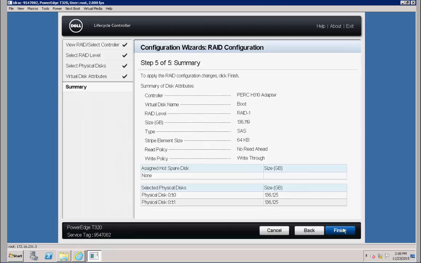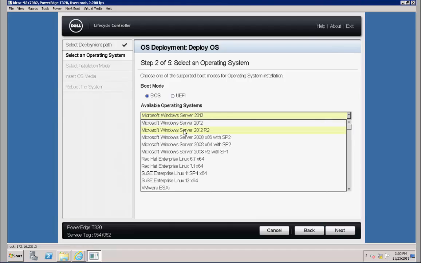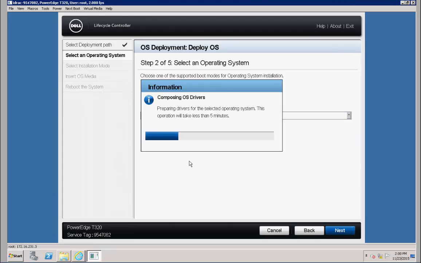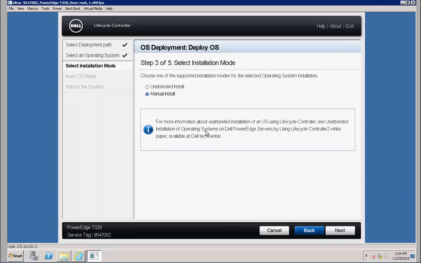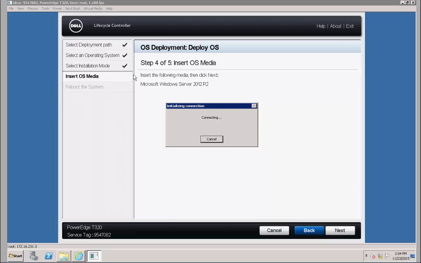Okay. Now for our OS installation, we're going to select Windows 2012 R2. Okay, so it's finished composing its drivers. We're going to do a manual install. And before we ask it to look for the media, we have to actually mount the media. So we're going to go to Virtual Media, Connect.